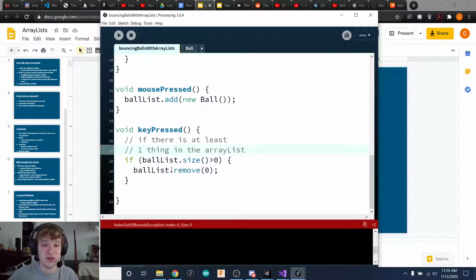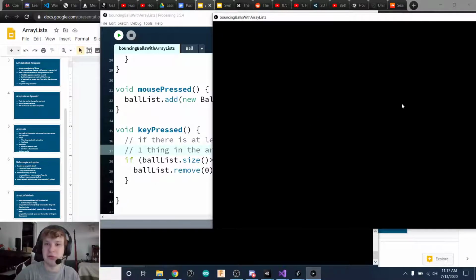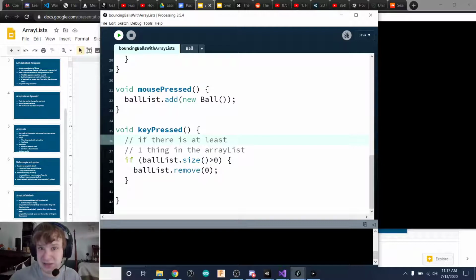So if there's at least one thing, then I can remove it. If there's not at least one thing, then don't try to remove anything. So this actually helps me so that, if I have some balls here and I remove them, I can keep pressing the key, and you see processing is not throwing an error because it's not actually trying to remove anything, because there's not at least one thing in the array list.